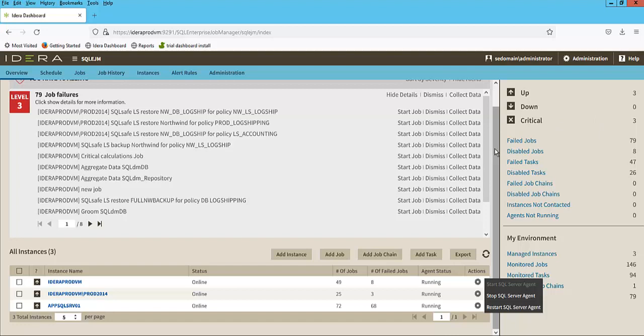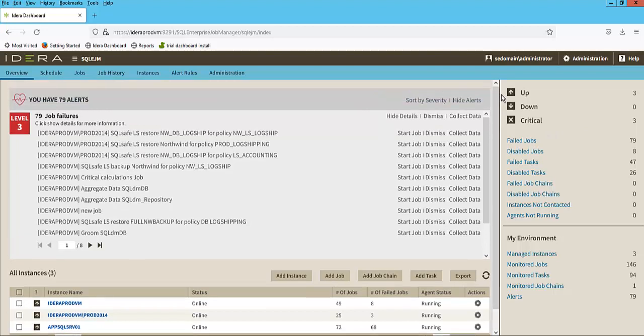On the right-hand side of the screen, we're able to see some of the statistical details of the environment as far as the number of agents that are up versus down, also the status of the jobs, failed jobs versus disabled jobs, failed Windows tasks, disabled Windows tasks, failed job chains or disabled job chains, and instances that are unavailable or agents that are not available.